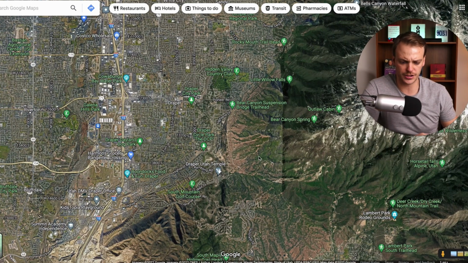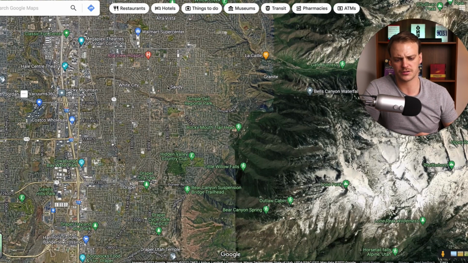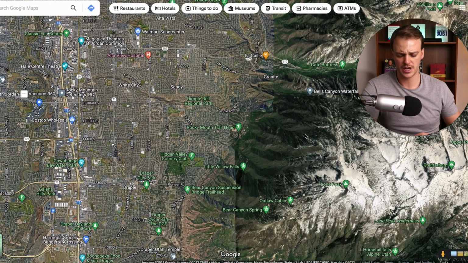Again, the further east you go, the more expensive and nicer it will generally get. So if you're up here on the hillside, you can see that you're going to get some awesome views of the city. You're going to get mountain views, and therefore it's going to be a little bit more expensive.